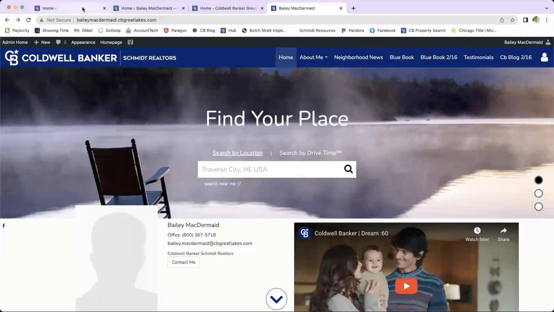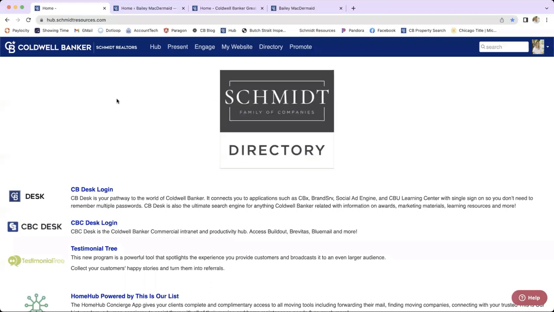I have already opened all of the tabs that I need today because my Wi-Fi has been a little bit slow. So I'm hoping that we can get through it okay.